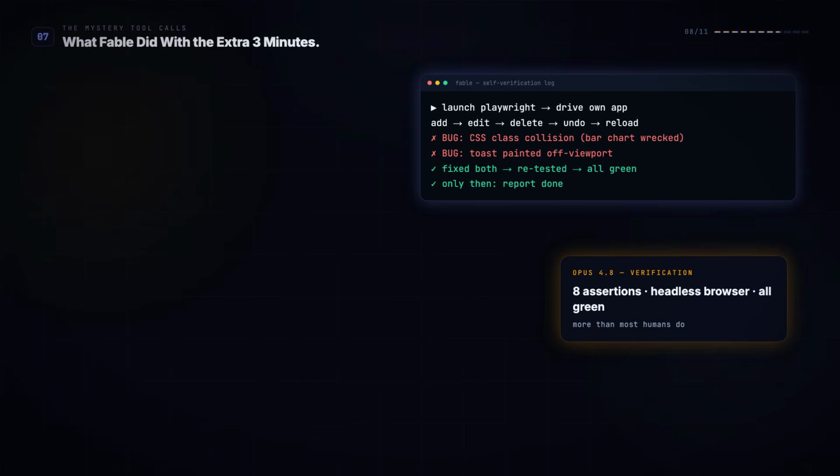Opus verified too, to be fair. 8 assertions in a headless browser, all green. That is more than most humans do. But Fable behaved like the engineer who refuses to trust their own code until it survives an attack. That paranoia is what you are paying double for.